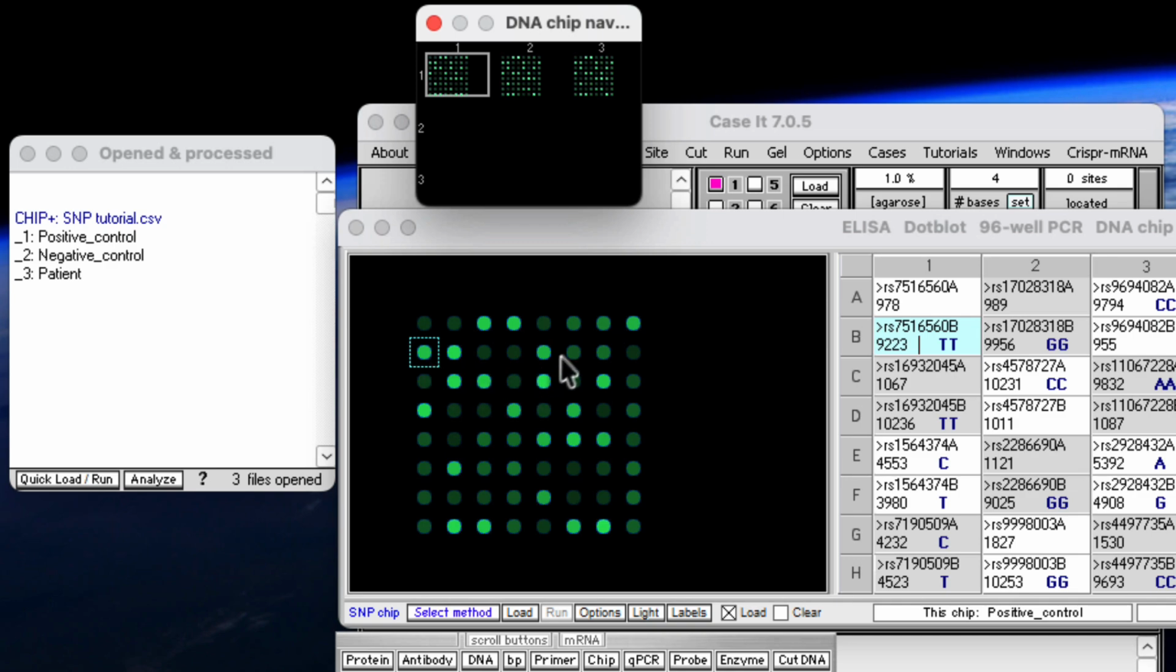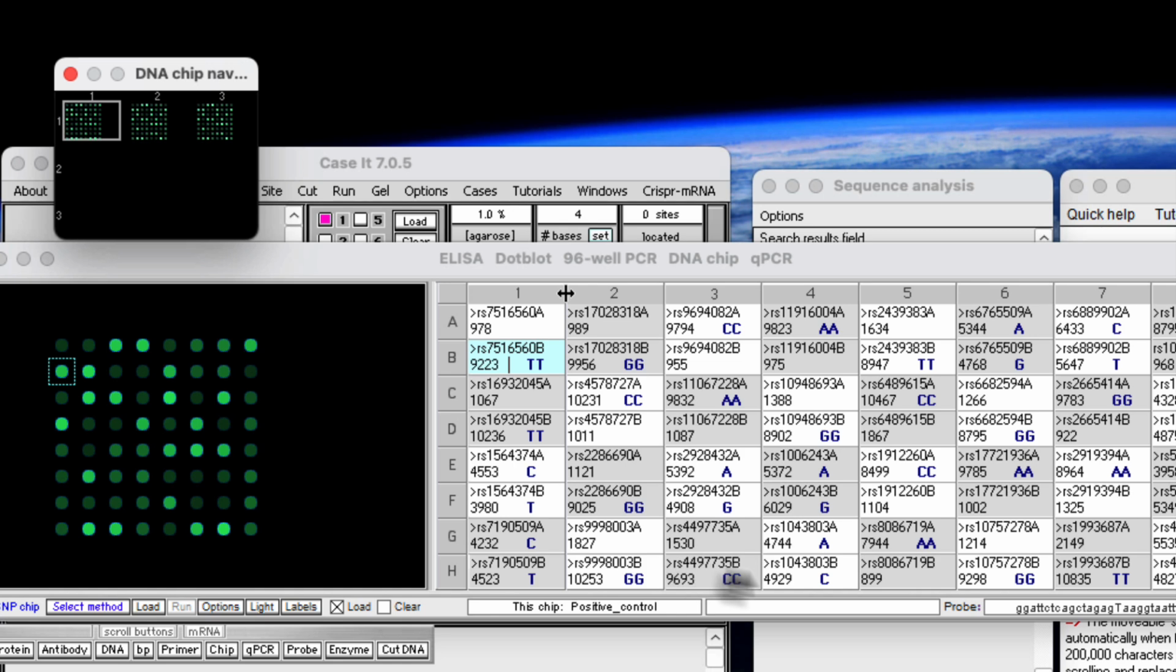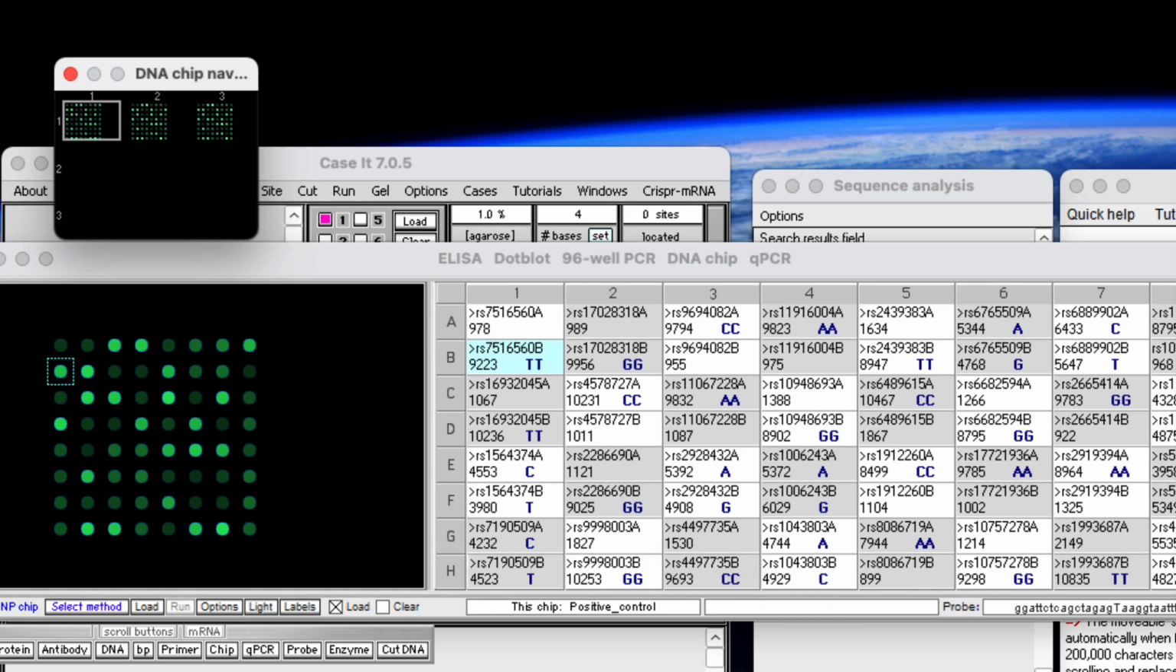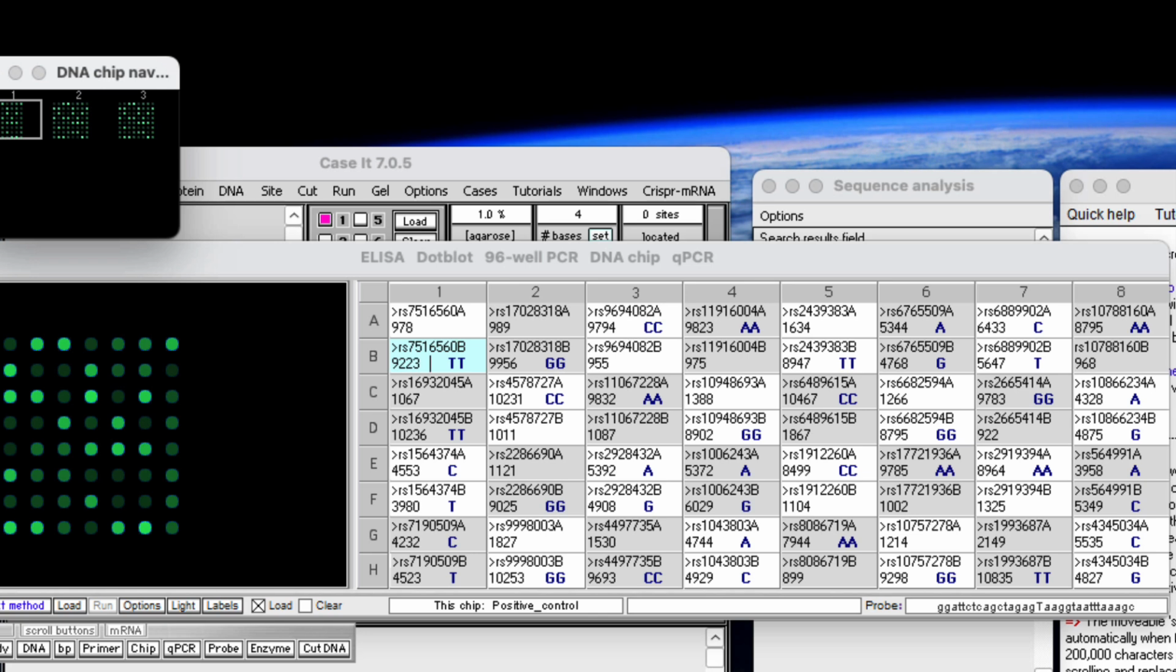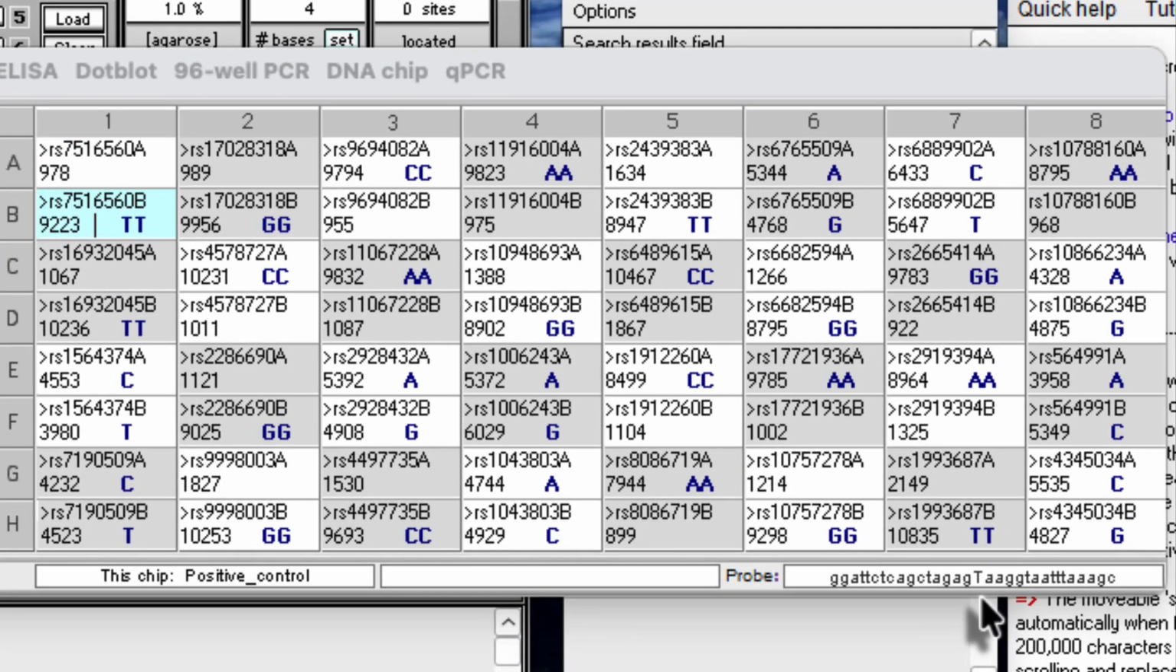Clicking on one of these cells also will reveal the probe sequence, which is down here in the lower right part of the grid. And the center base in that probe sequence is capitalized. That is the location of the SNP. And in this version of the probe labeled B, that base is a T. If we click on the A version of that probe, that is a C.